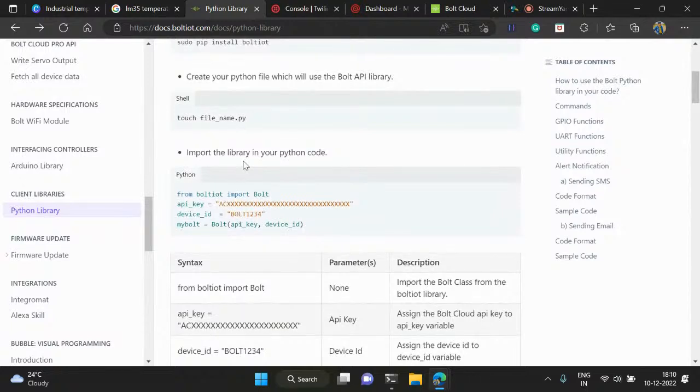Okay. How to connect to our Bolt device? I mean, we are using a Bolt device in our project, right? So how to connect that particular Bolt device? For that, the Bolt IoT Wi-Fi module gives a Bolt class. This Bolt class we need to initialize with the API key and device ID. With these two, we can identify a device.